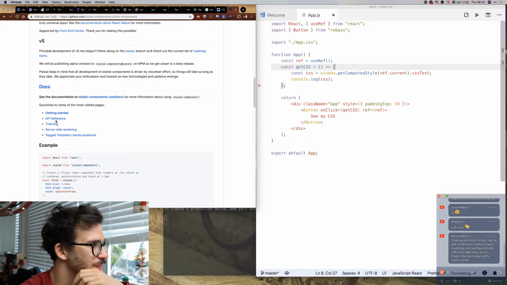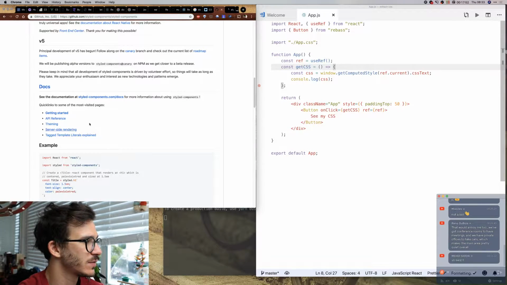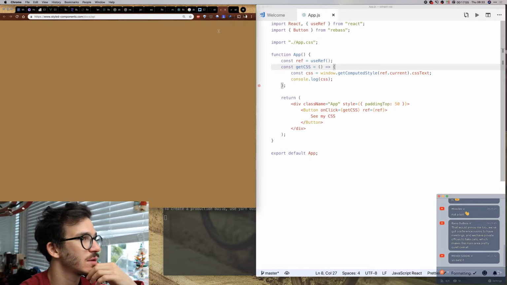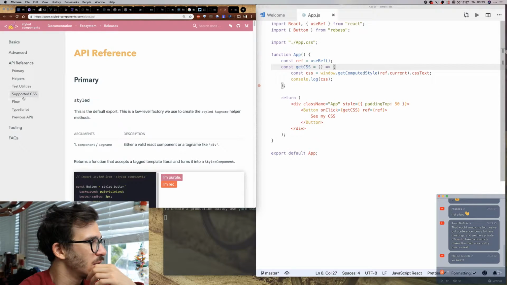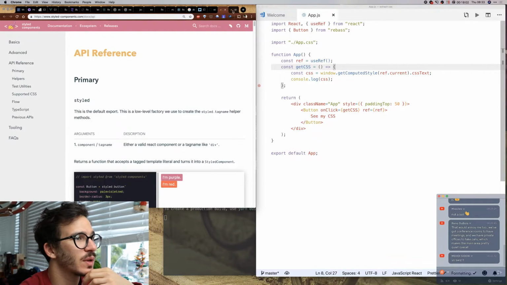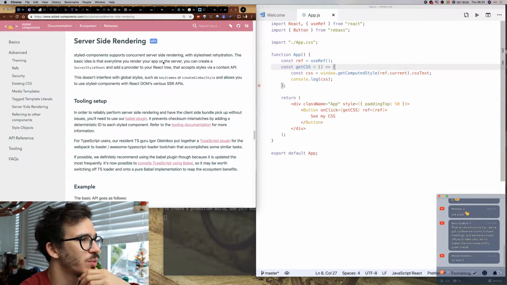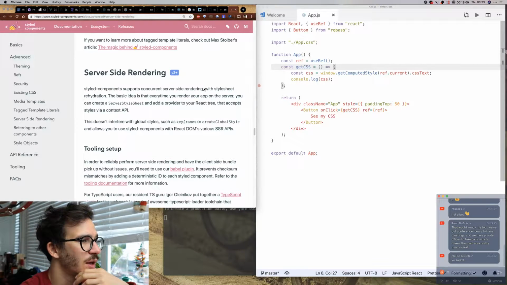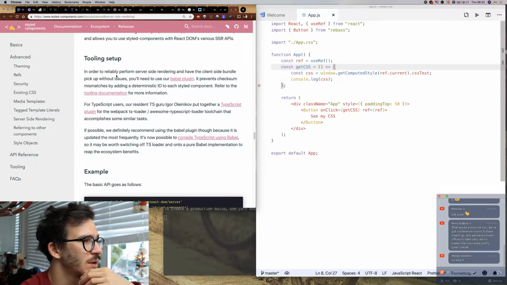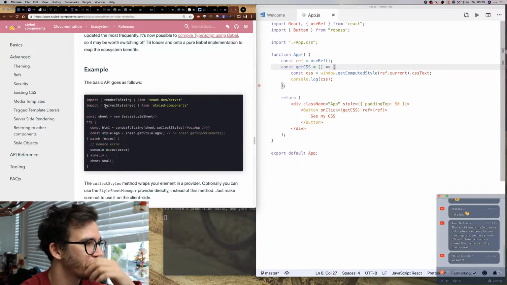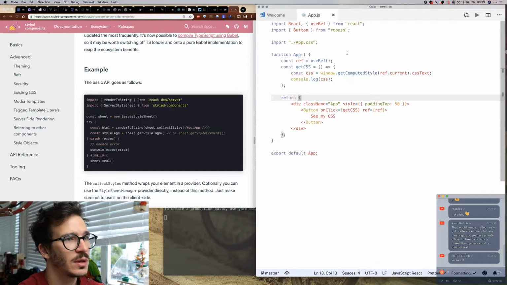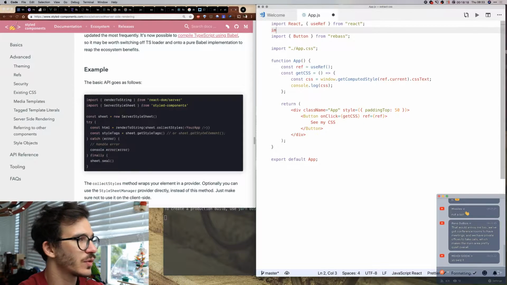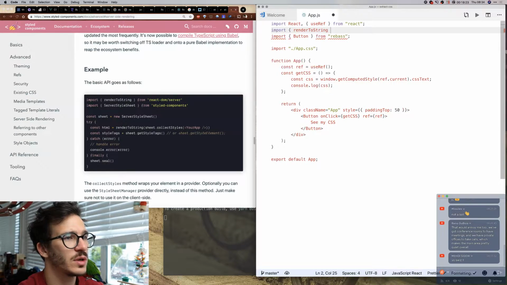API reference, server-side rendering, let's look at those. Supported CSS, flow, TypeScript, previous APIs, tooling. Okay, let's look at server-side. Styled components supports concurrent server-side rendering with style sheet rehydration. Every time you render, blah, tooling, in order to reliably blah blah blah. So we are going to need React DOM server. So let's see if this works. Import renderToString from react-dom/server.